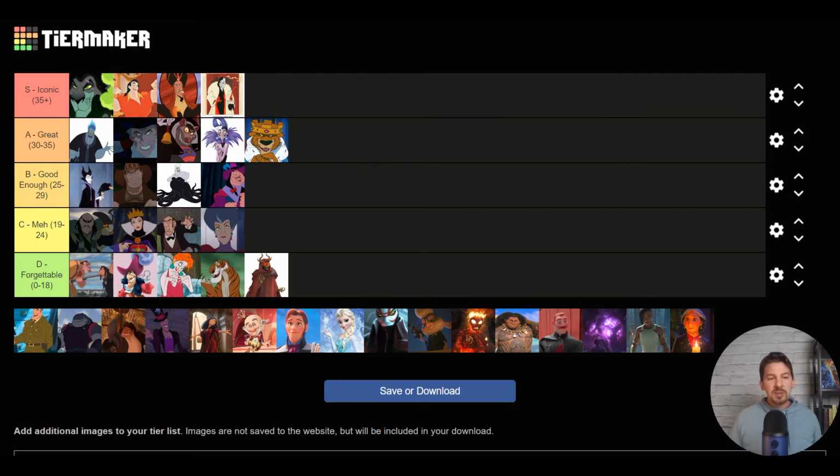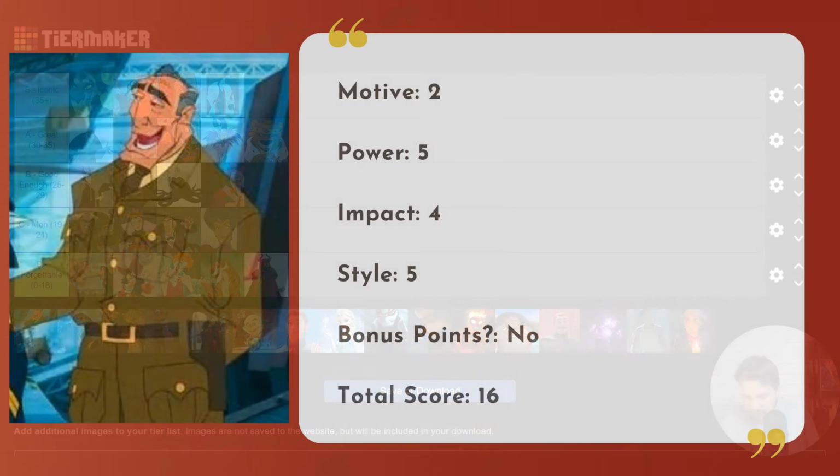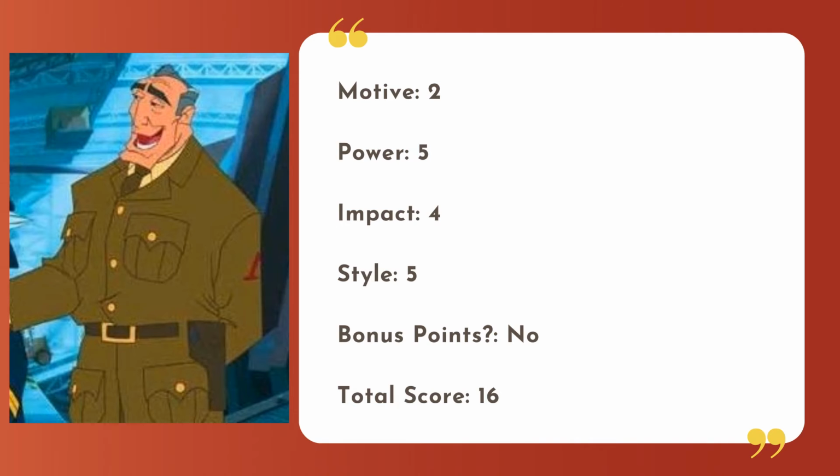And Rourke really doesn't play much of a role in that, but that's less of a problem in this type of story structure than it is in a different type of traditional storytelling where the antagonist role really matters a lot. So he's a little bit hard to rank, but I gave him a 2 for motive, a 5 for power, a 4 for impact, and a 5 for style.